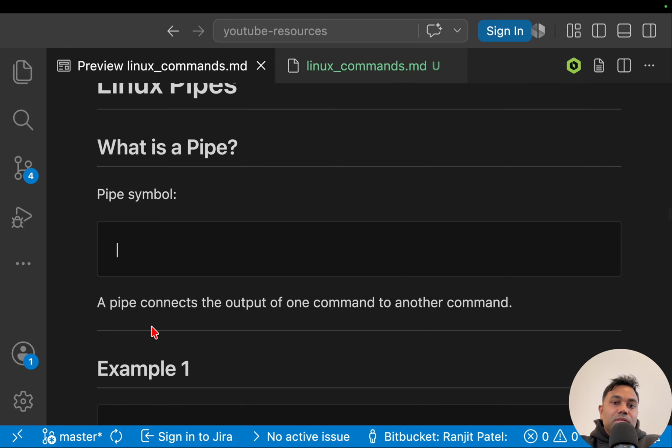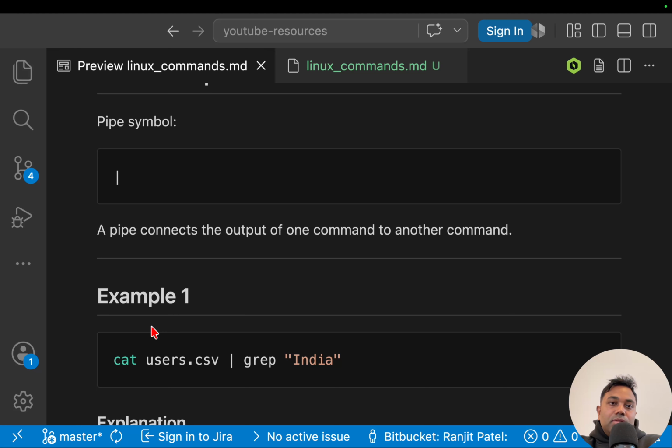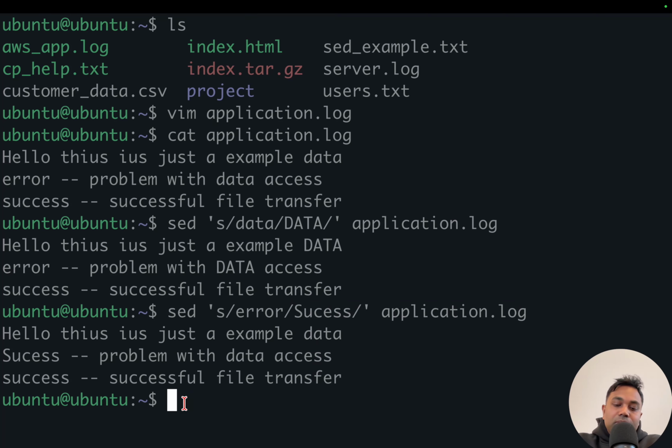Linux pipe, I think this is the most important thing that you should be knowing, because in real life scenarios you have to rely on multiple commands, and this is how you will add multiple commands and combine these two commands that you are seeing here. So pipe connects the output of one command to another command. So here we can take an example.